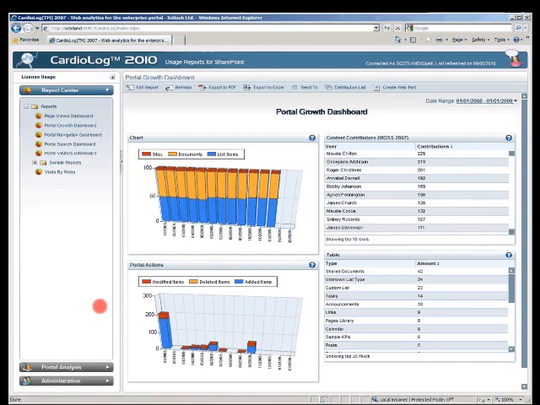Here's an example of some portal growth reports, such as the number of items over time in the portal. The number of content contributors and who they are, and how many contributions they had. This is an inventory report showing the number of different list items, list types, and the different portal actions, how many items were modified, added, or deleted in a specific time frame.